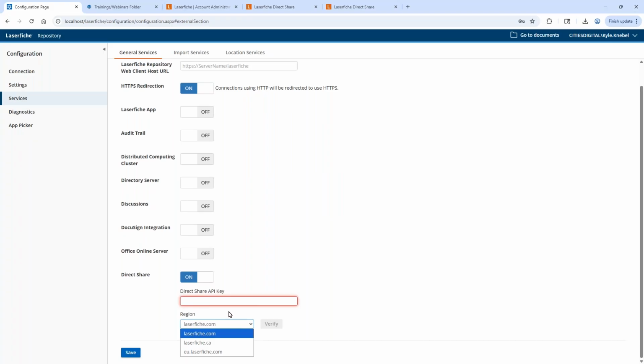making sure to choose the correct region where your Laserfiche cloud system sits. If you're in the United States, you'll use laserfiche.com. If you're in Canada, laserfiche.ca, and in Europe, the EU.laserfiche.com region. Verify it, should be good as long as that's been properly configured. Hit save, and now your local Laserfiche web clients will be able to do that same direct share. All right, and that is how we set up our items.